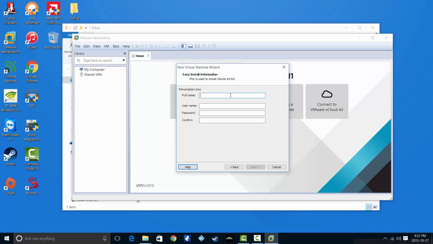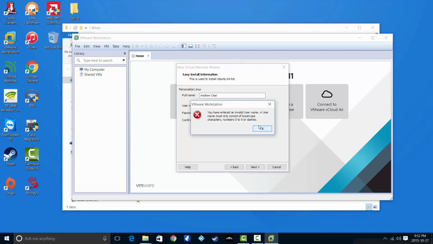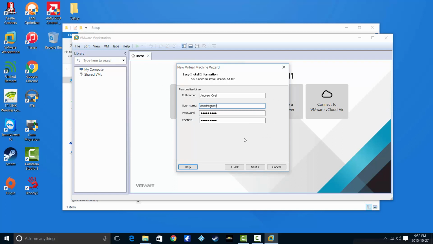Okay, add your name, your username, and a password. I'm going to put my password in, and click next. Alright, can the username be capitals? I forget. The username on Linux can't be capital. It has to be all lowercase letters.